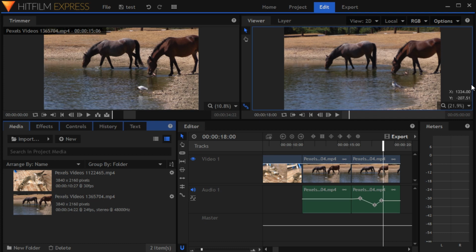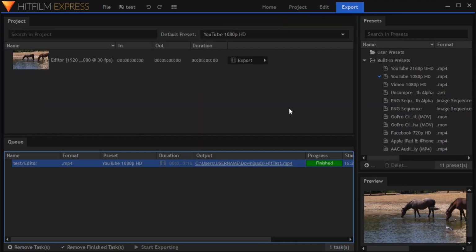Anyways, this is how you get HitFilm Express and what kind of steps you have to take. Registration is a thing, you don't have to social media share anything, although they do kind of indicate it. And this is how you export stuff. So I hope this helped.